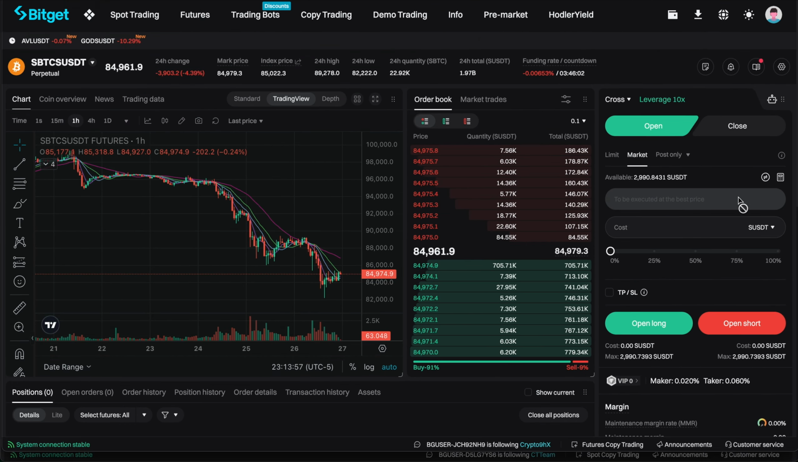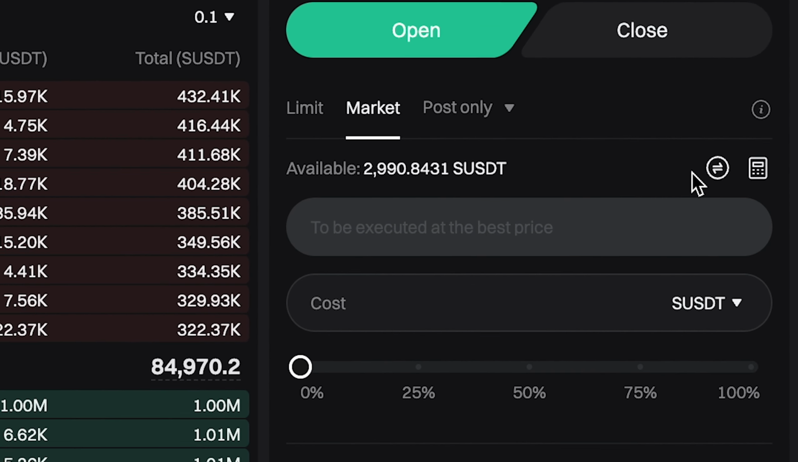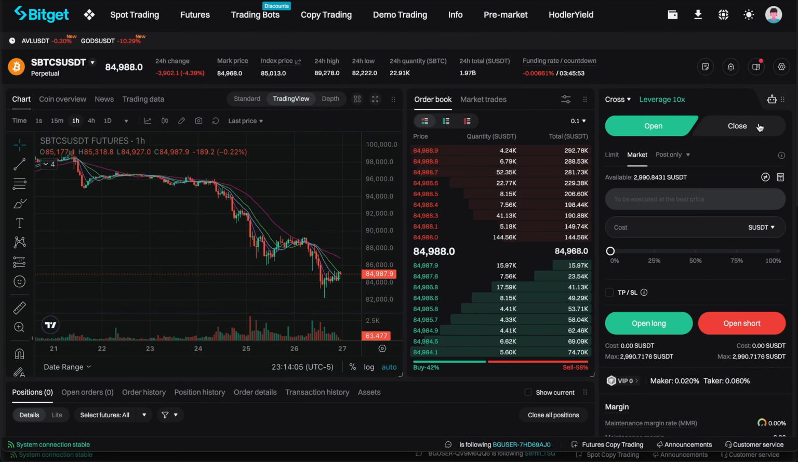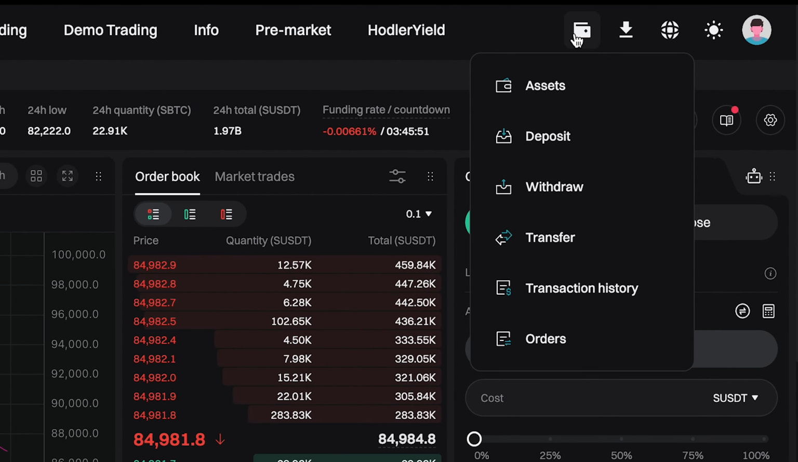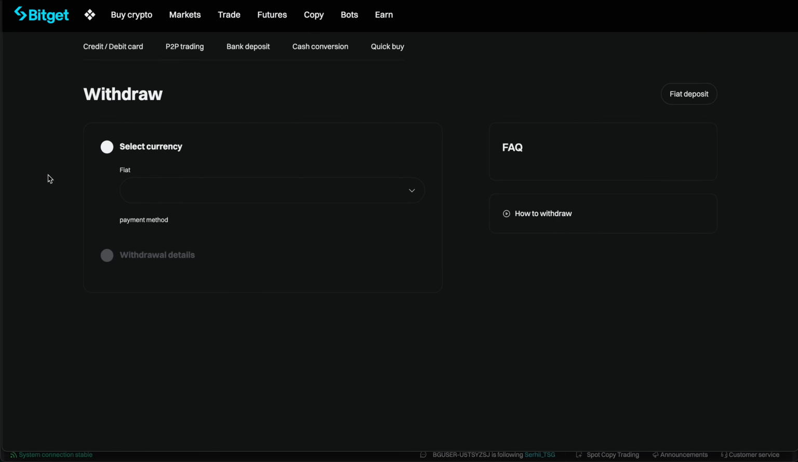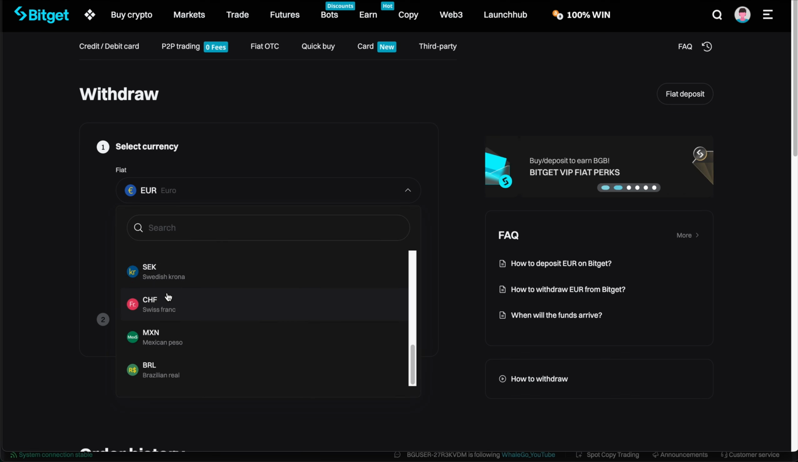But let's say you're done trading for the day. Hopefully you made some profit. You can click this transfer button here. Send it back to your spot account where you can withdraw your funds. If you want me to quickly show you how to withdraw, you just click this wallet icon, click withdraw, and here you can select the coin and network and paste your wallet address. With withdrawing fiat, just click that button there and select your currency.